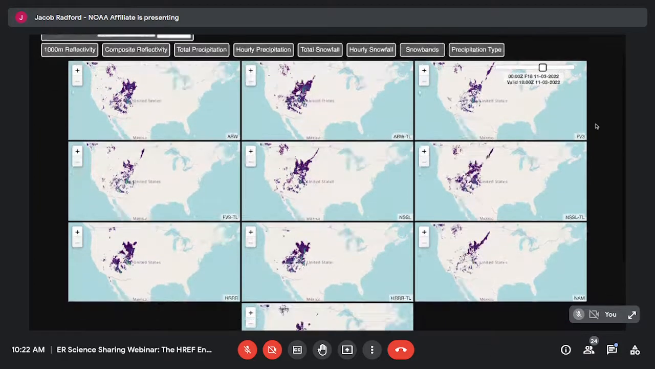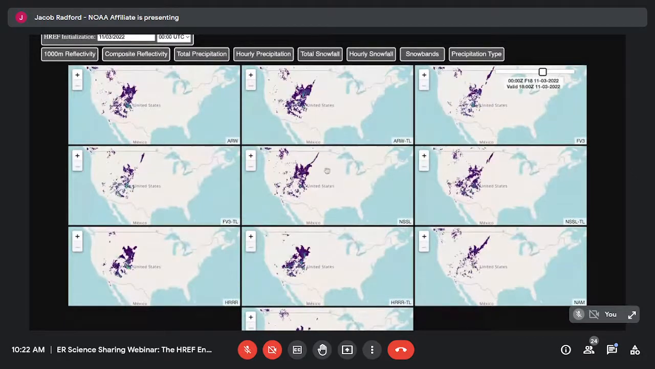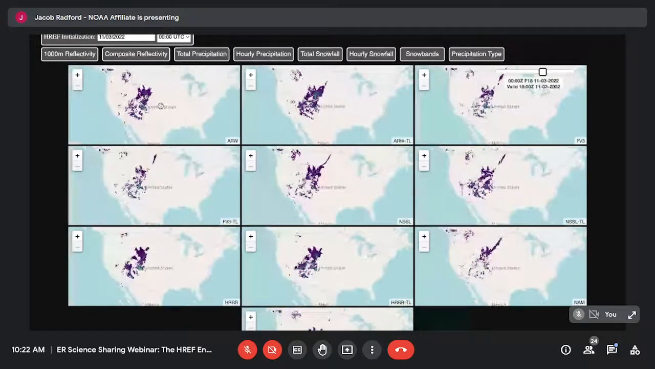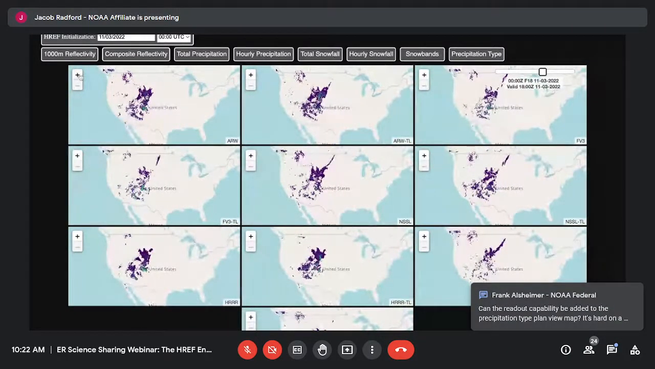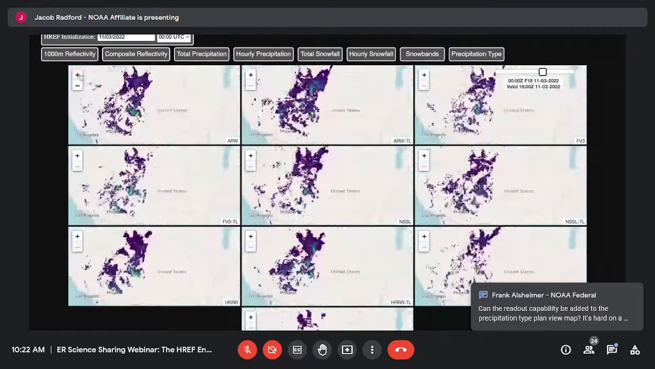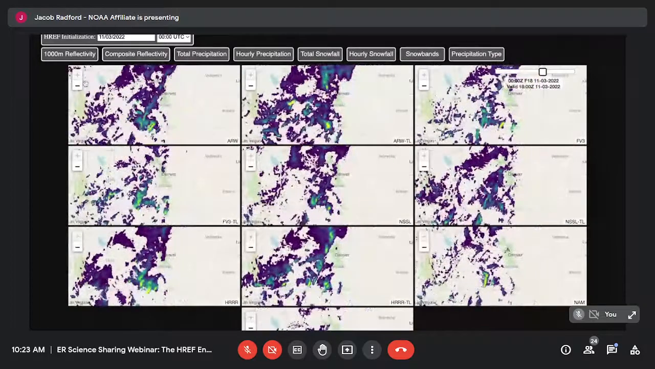So each of these maps is controlled by a different HREF member. What I think is cool about our implementation is that when you use the first map to control the postage stamp, it controls all of the maps at the same time. So you can really see how the different ensemble members differ at varying scales.